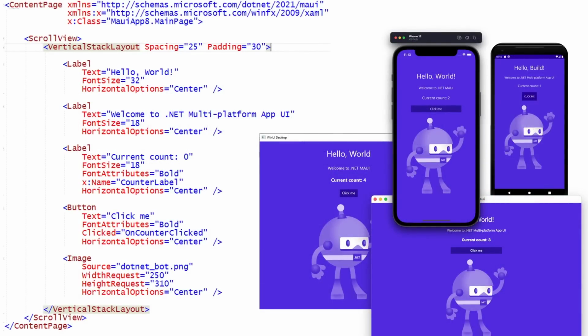Well, here's what the brand new file, new project looks like. Here we can see on the left-hand side is all the XAML source code. This is XML-based markup. Now what's really cool here is that we have a bunch of different controls. We have a scroll view, we have a vertical stack layout, we have a few labels, a button, and an image. Now over on the right-hand side, we'll see that this application is now running across iOS, Android, Mac, and Windows. And we can see here that on each of them, it looks and feels familiar.